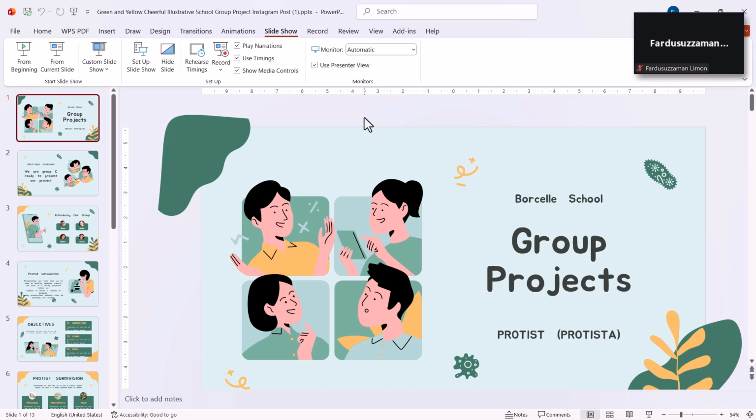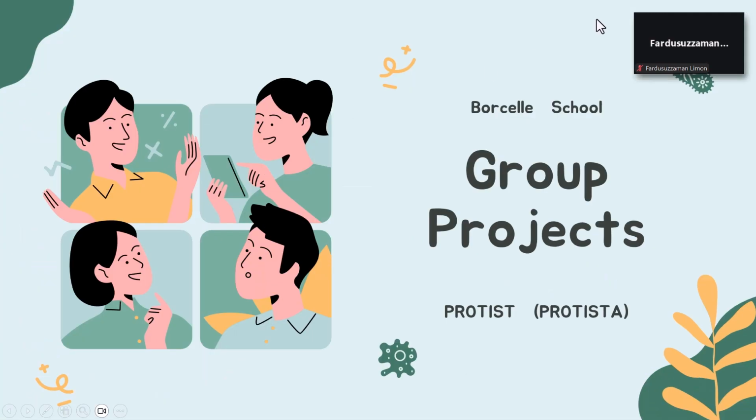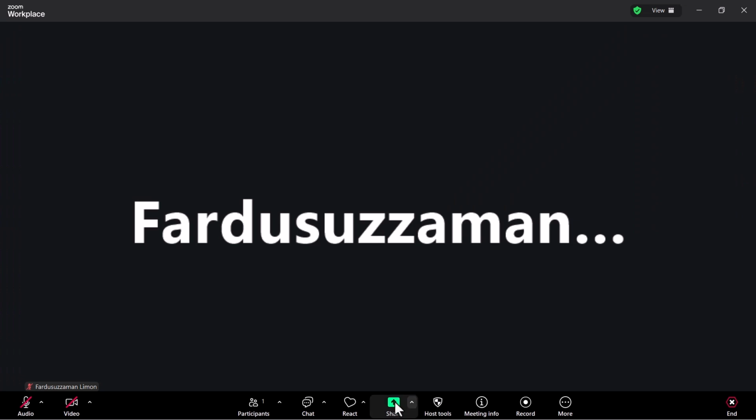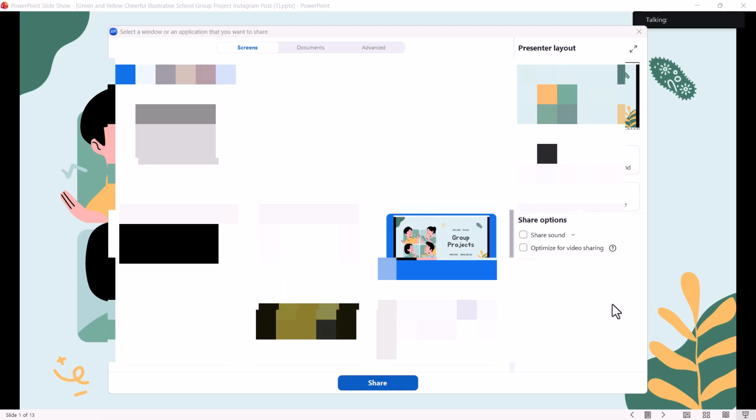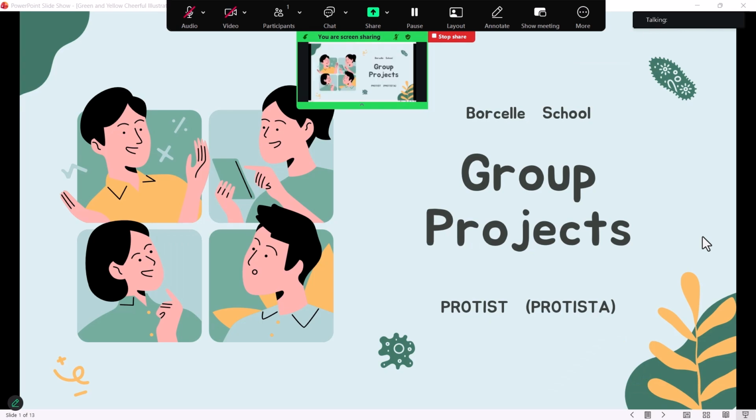First, go to your PowerPoint and click From Beginning. If you can't see your Zoom window anymore, press Alt plus Tab on your keyboard. Hold Alt and keep tapping Tab until you switch back to the Zoom meeting. Now share your screen and select the PowerPoint slideshow. This way, viewers only see the full slide, not the thumbnails.